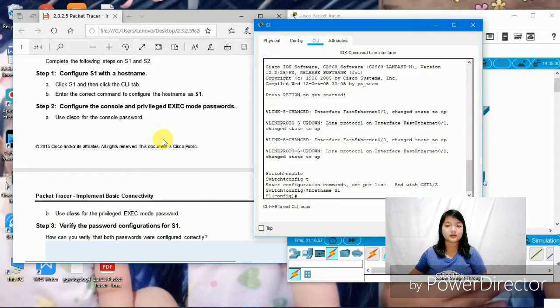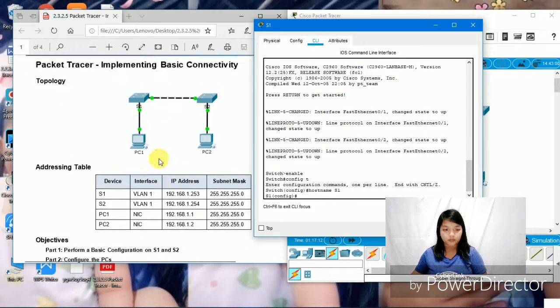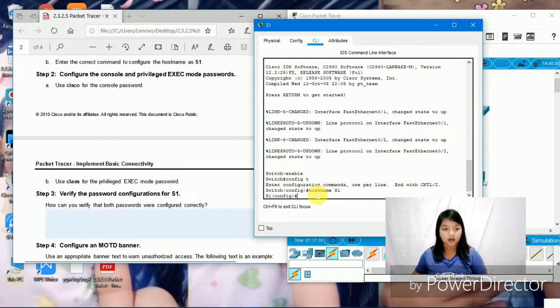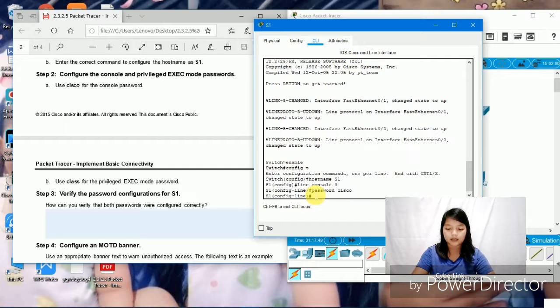So next, we will configure the console and privilege exec mode passwords. Use Cisco for the console password and use class for the privilege exec mode. We will first use Cisco for the console password. So that is line console 0. 0 because in programming, we start counting in 0 and 0 represents as 1. Enter. Then password Cisco. Then enter. Then login command.